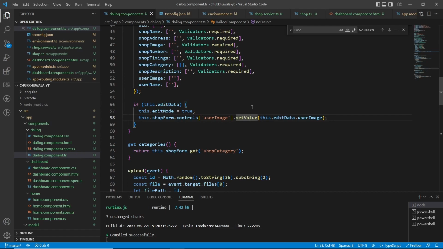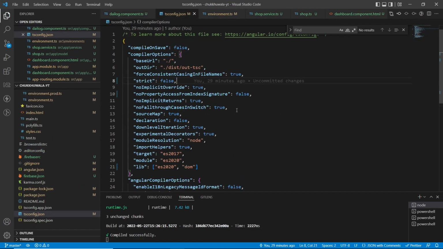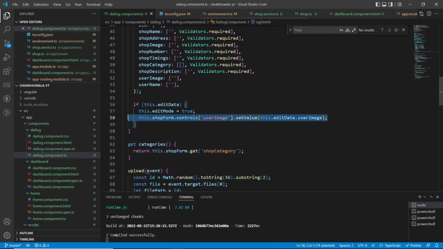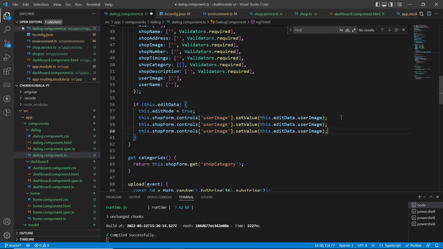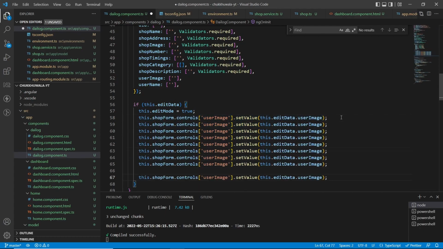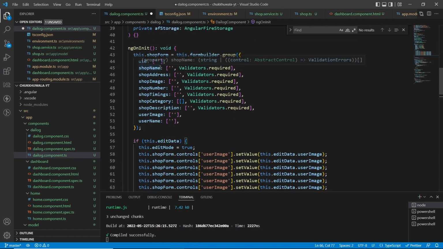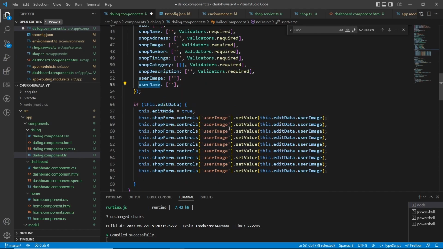If you are using Angular 13, you might have some problem in this. If you are getting any kind of error while using this, in the tsconfig.json you can make this value as false. So I'll copy this one, and similarly I'll do this for all the form values. I'll copy this and start doing this. For the user image I have already done that. For the username I'll do this.